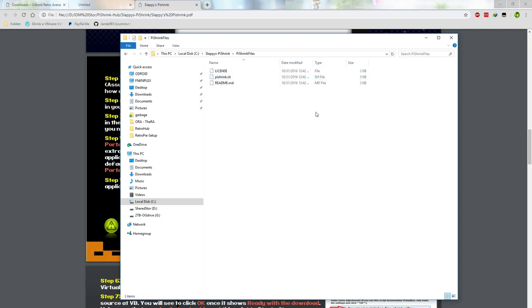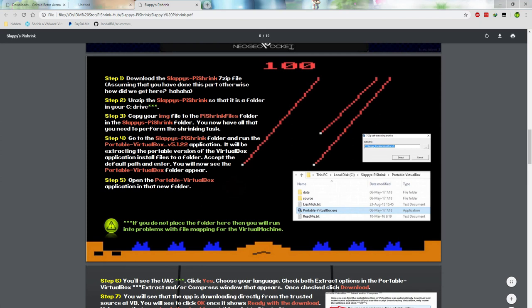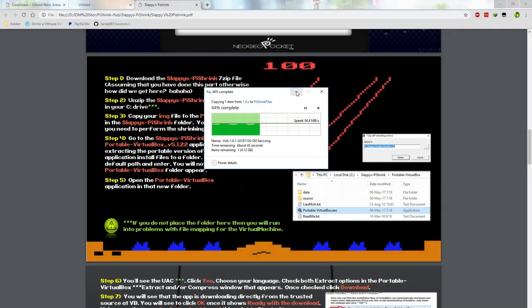And this is going to end up being a shared folder. It has the PiShrink script that you're going to need, along with the license file and the README file. The license is just GNU, so you don't need to worry about that. Now we want to go to the Slappy's PiShrink folder and run the portable VirtualBox application. It will extract the portable version of the VirtualBox application and install the files to a folder. So we want to accept the defaults, and you'll now see a portable VirtualBox folder appear. This is copying over right now.